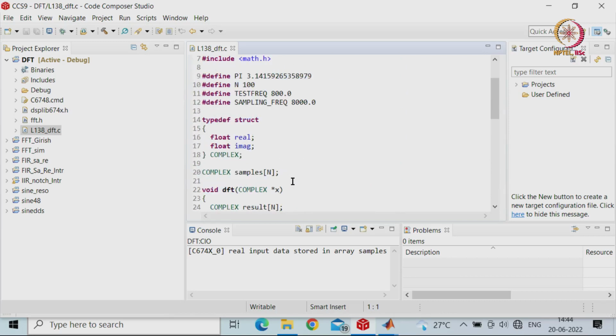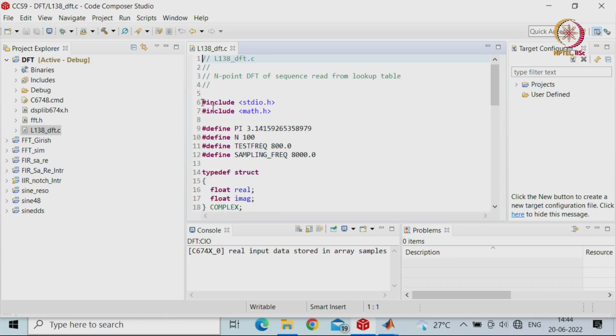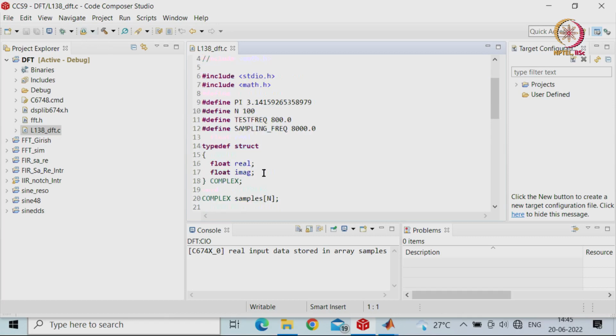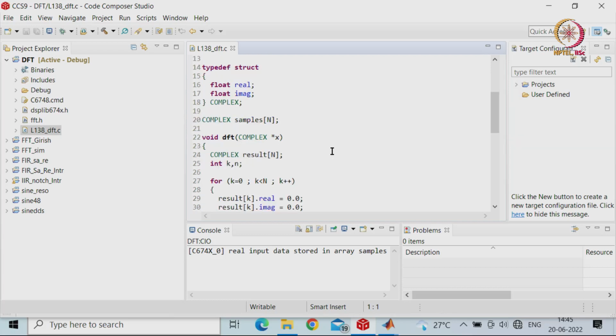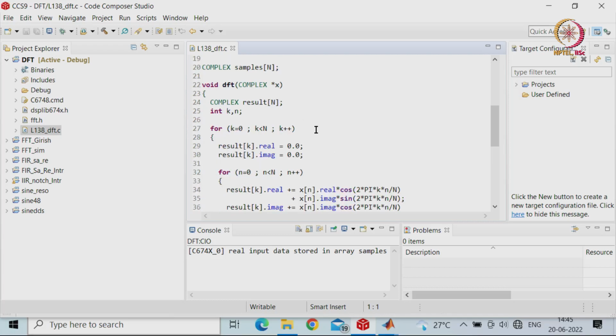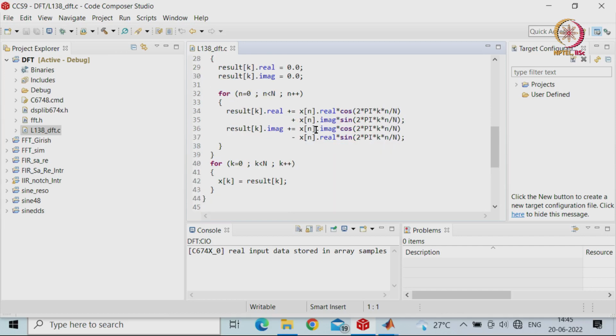One more thing you have to remember when you are using Code Composer Studio: if you have defined variables as global variables, just like in C, then you will be able to view them in the graph. Otherwise, if they are local variables, you may not be able to view them. So, this is one thing you have to keep in mind. You are seeing that the complex samples is a global variable, so we can still view it.